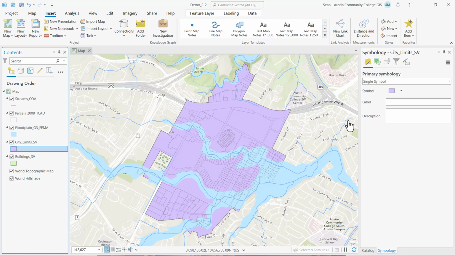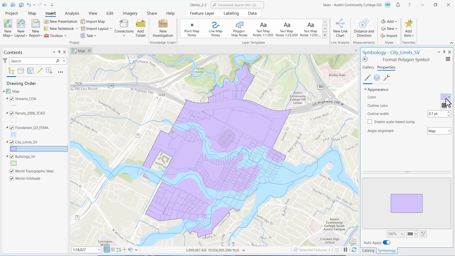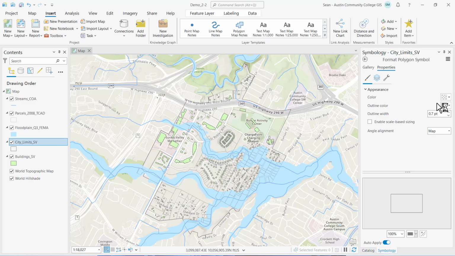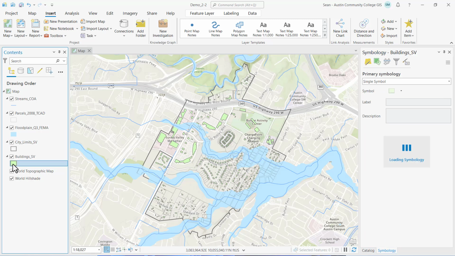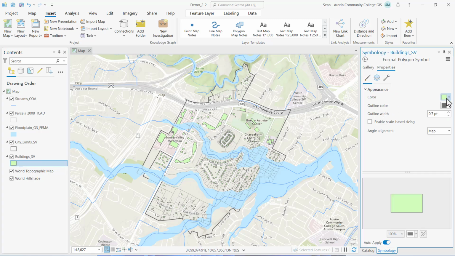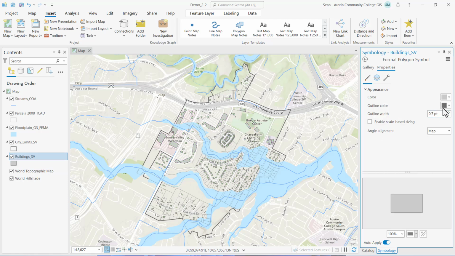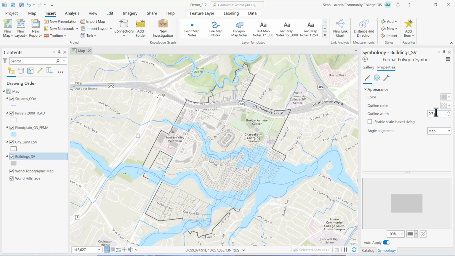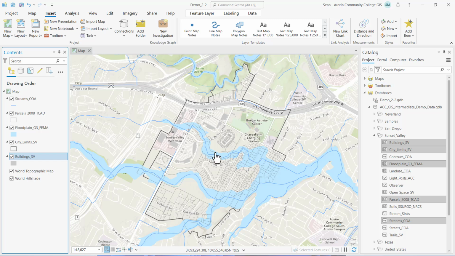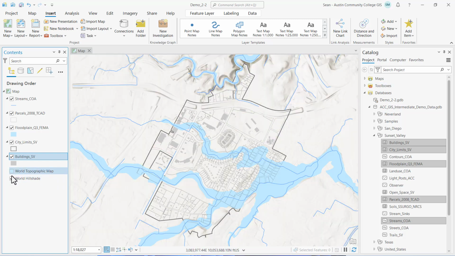The city limits. Set the fill color to no color. And now I want to raise the city limits on the visual hierarchy, so I'm going to change the outline width to 1.5. And then last, the buildings. For the buildings, I'm going to set the fill color to a light gray. And the outline color to no color. Continue to improve my visual hierarchy by turning the base map off.